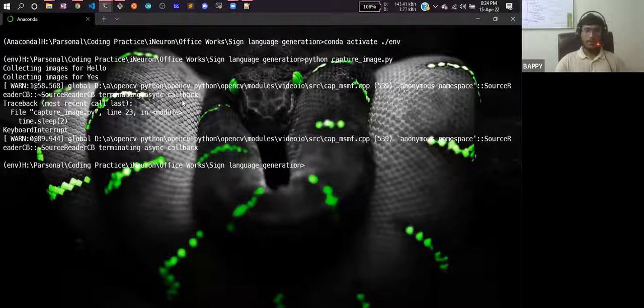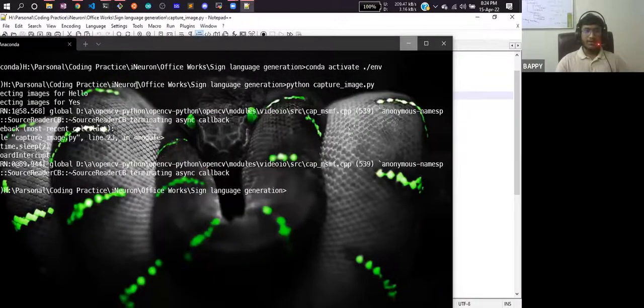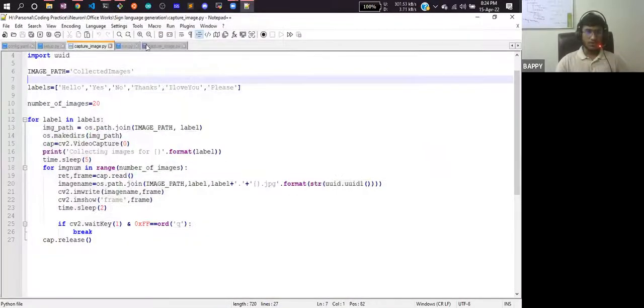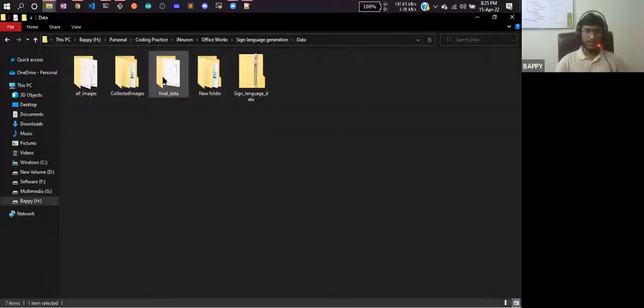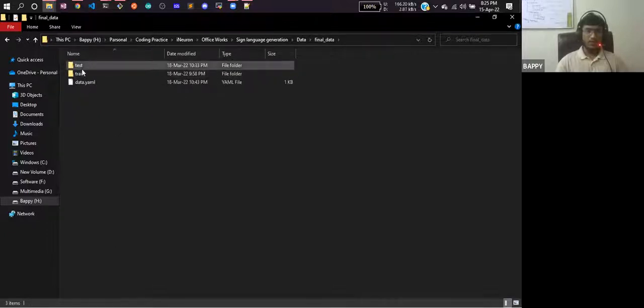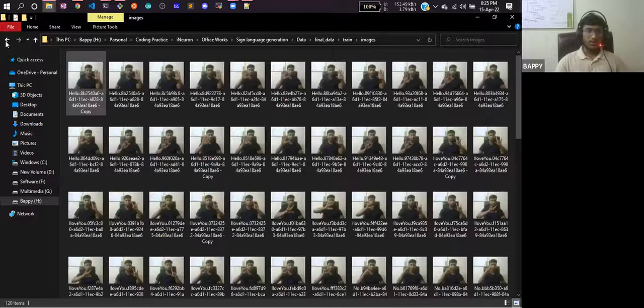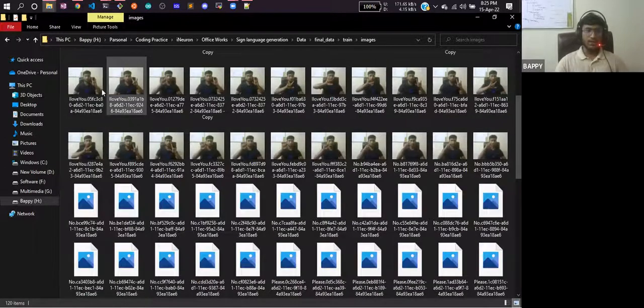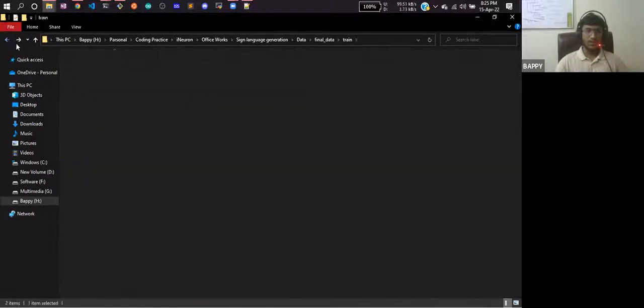So I hope everybody got the idea about the data. And don't worry, I have already provided the data. If you open up your data, you have already ready data. Here let me show you the final data. Inside final you have your training images. Don't consider the labels as of now, I will tell you what a label is.